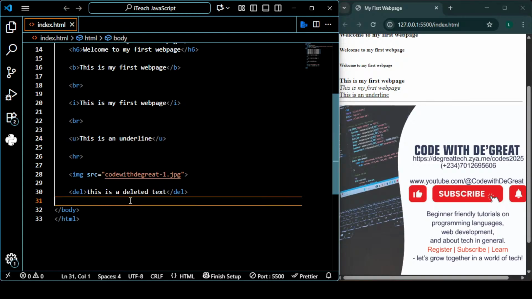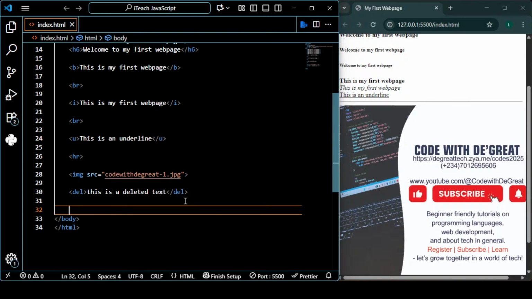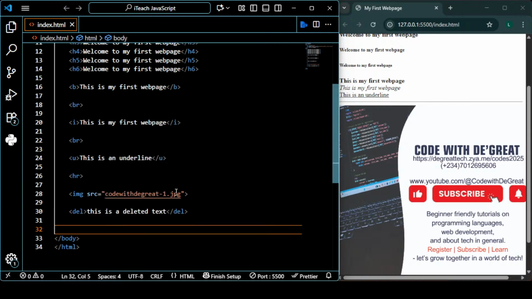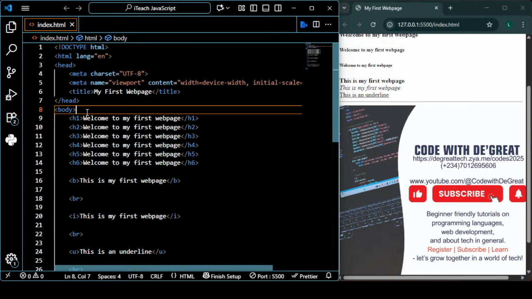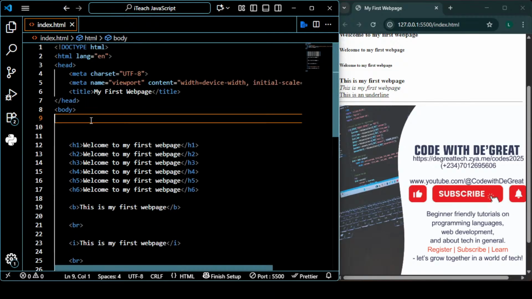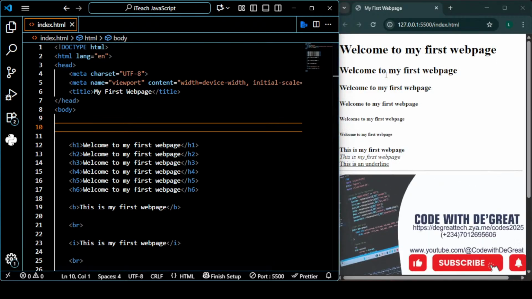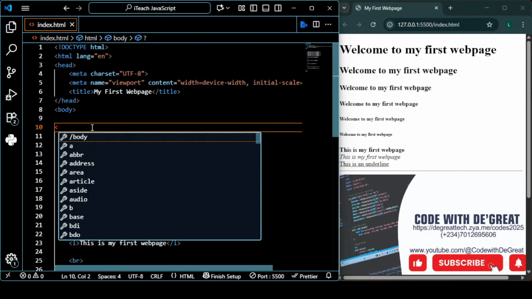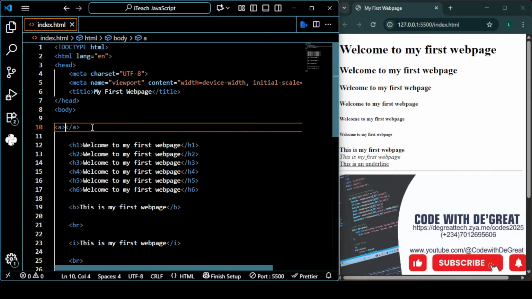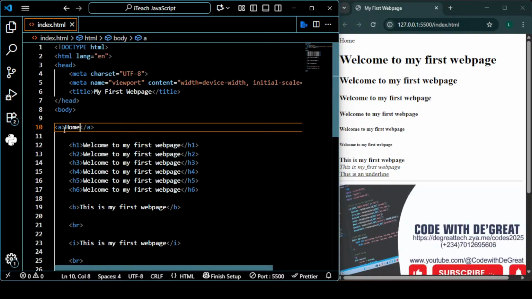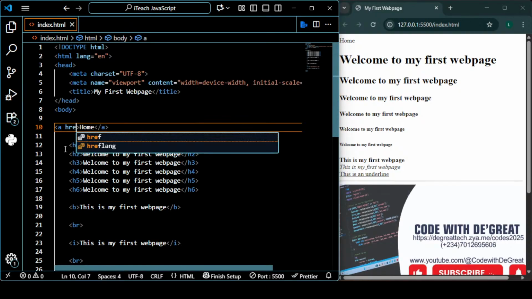Okay, we also have the a tag, and the a tag is used to add links to your web page. So let me come at the beginning here, and let me add the a tag so that it's going to be on top of all this. So this is how to add your a tag here. All right, so in between you write, let me say home. So you can see home here. Then this a tag makes use of an attribute which is href.